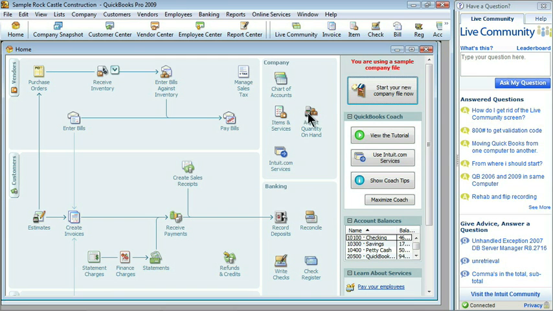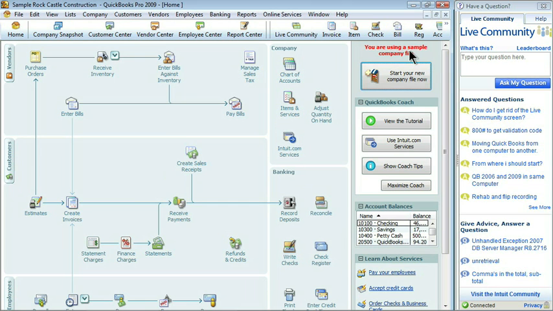Notice that this is actually a window. So I'm going to move up to the upper right corner, and I'm going to maximize that. I always like to maximize windows, gives me a lot of space. You'll also see in the upper right corner that it reminds us that we're using a sample company file. They don't want you to start entering transactions that you think are in your own company file. All right, well, let's take a look and see what we have here.